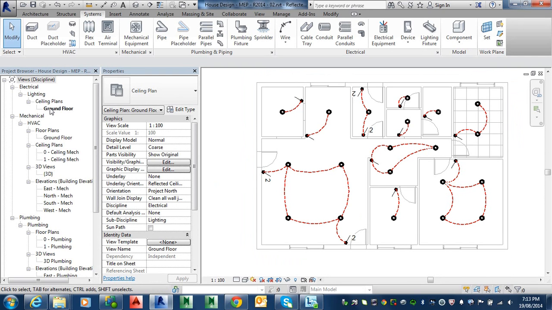I didn't actually go through this. So you just want to change that on your actual plan where you've done your wiring. Just go into the properties and change your discipline to electrical.